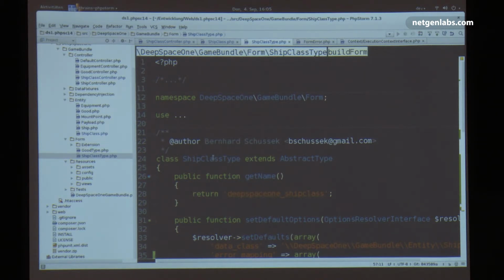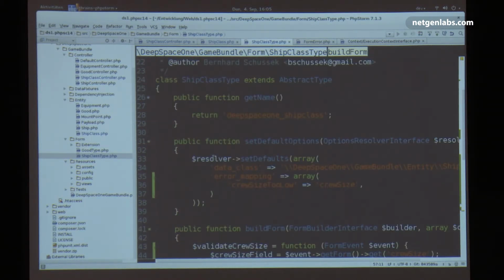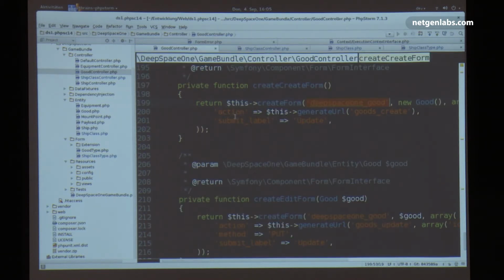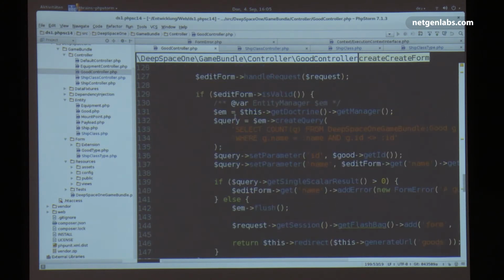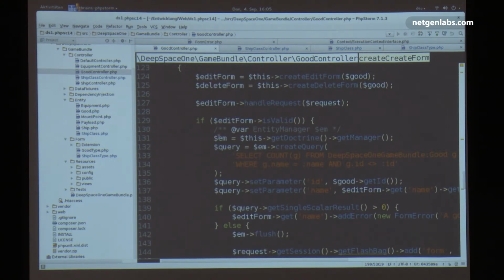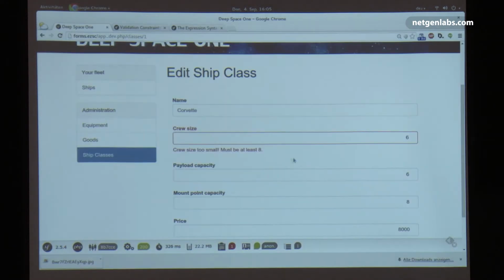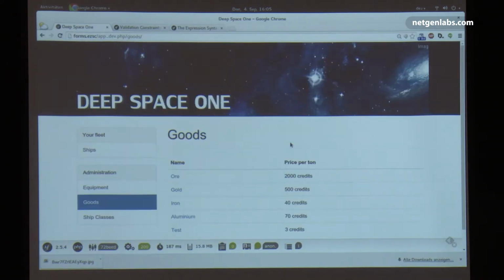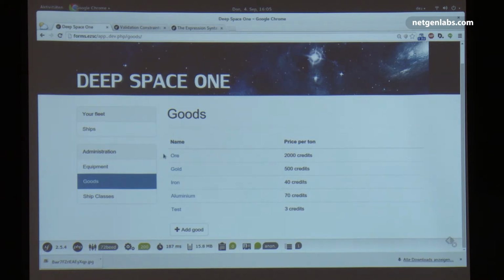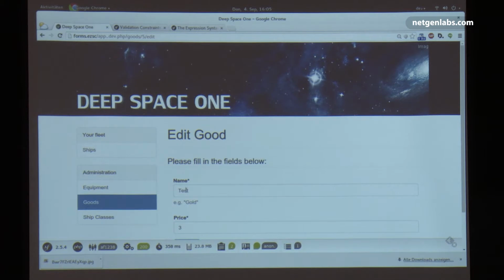All right? And to demonstrate that, I would like to show you another example. In a good controller, there is some validation code to validate that the name of the good is unique. So before showing you the code, I will just show what's happening here. Here we have a good called gold. If we go to that one, try to save it as gold, we have the error message a good with this name already exists.